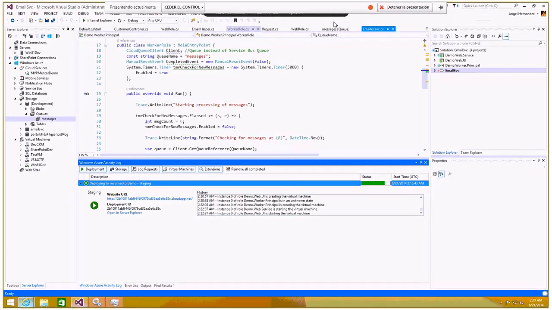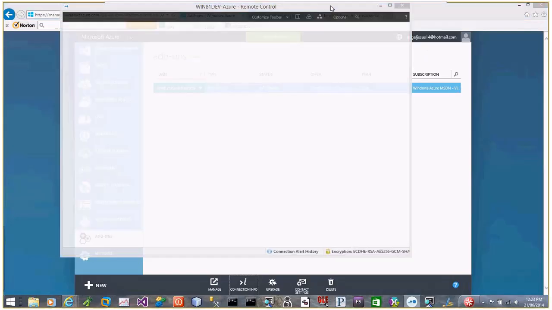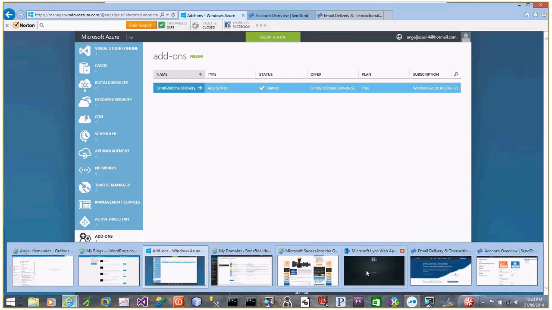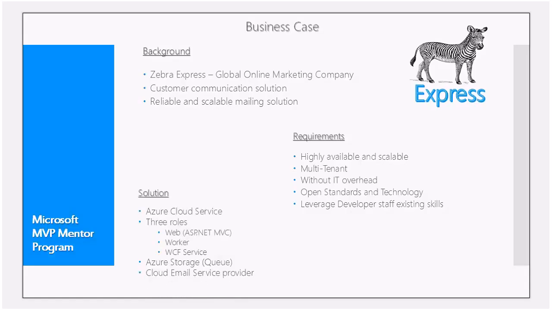Okay, let me go back to the slide deck. Cool. Where's my slide deck? Cool. Let me just go back here. Yes. So Zebra Express had a requirement. They had to build a multi-tenant solution for their customers, and they wanted to use standards, and they didn't want to invest in retraining for their developers. They wanted to save costs. The solution, like I just demoed it to you, was to have an Azure cloud service with 3 roles, using Azure storage and the email service provider, which is SendGrid.